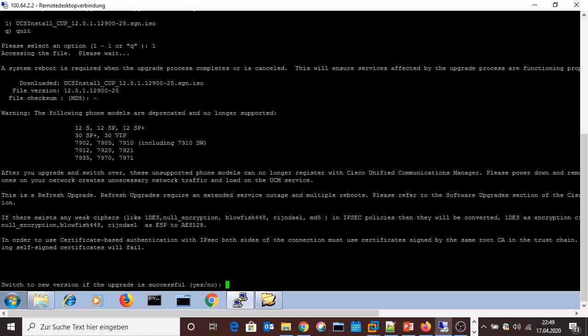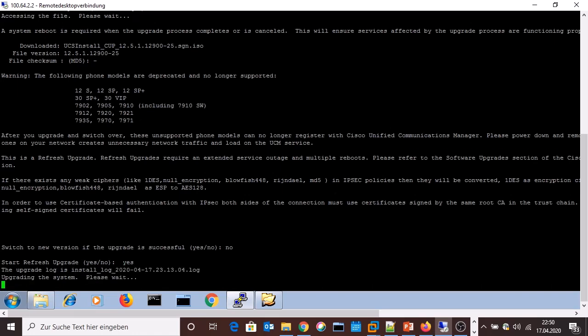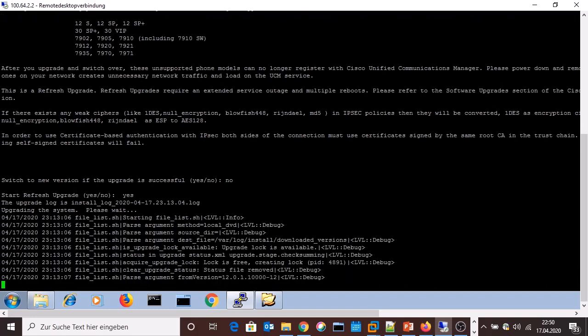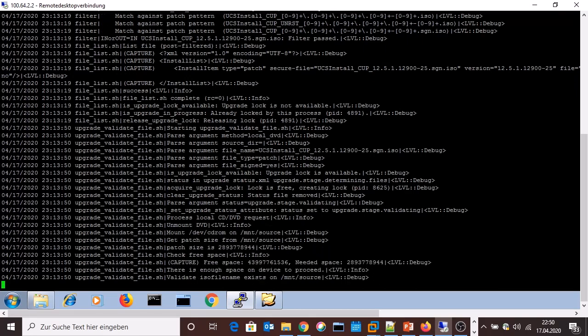These are the phone models that will be deprecated. Make sure you do not have any of these models already. You shouldn't have them if you are running version 12, so it should be fine. Then it's asking whether to switch to the new version if the upgrade is successful. I will say no, because I would like to show you how you can switch versions via CLI as well. I would say next, and then no, sorry, and then it says start refresh upgrade. I will say yes, and then it's trying to upgrade. I will pause the video for a while until it has upgraded the system.